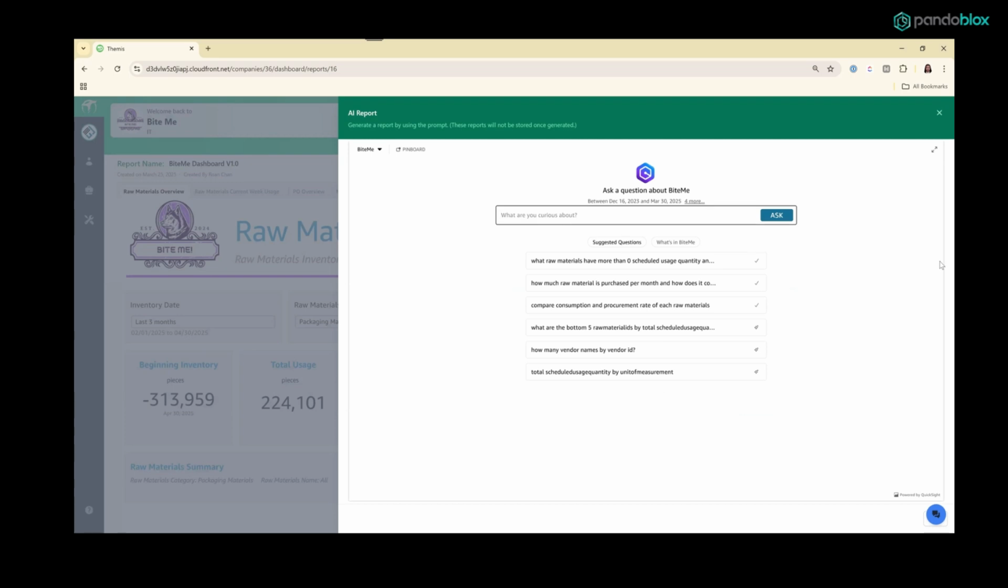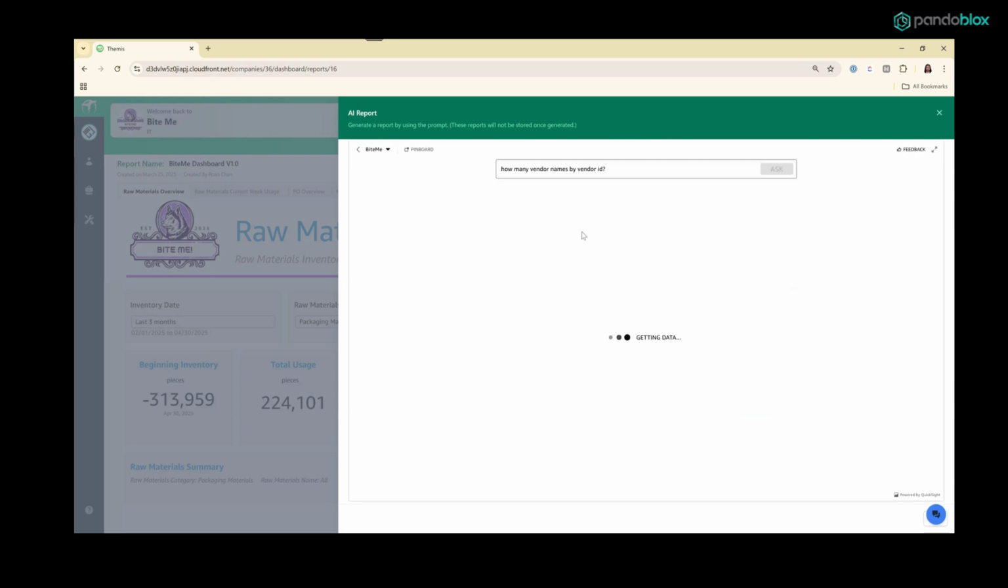As you begin typing, the autocomplete feature kicks in, suggesting related questions in real time, helpful when you're unsure exactly how to phrase your query.